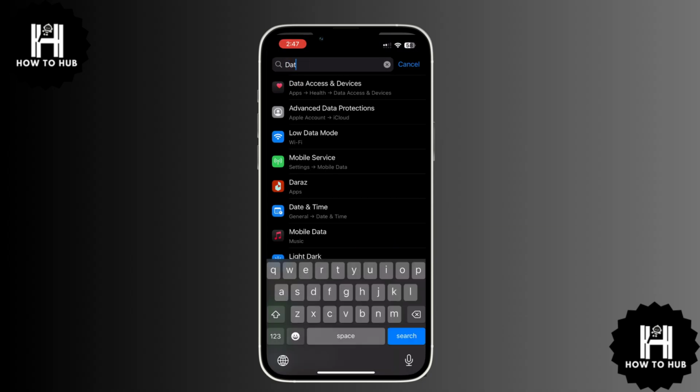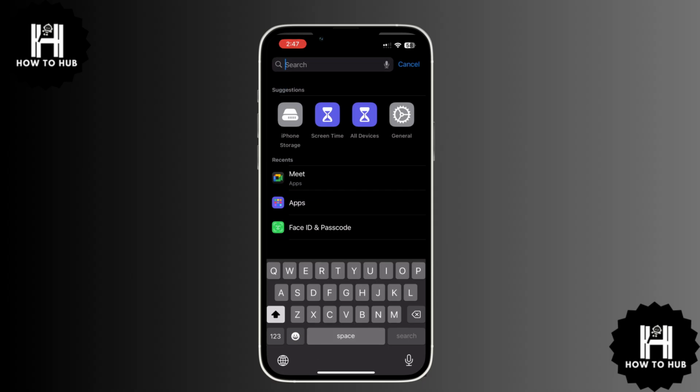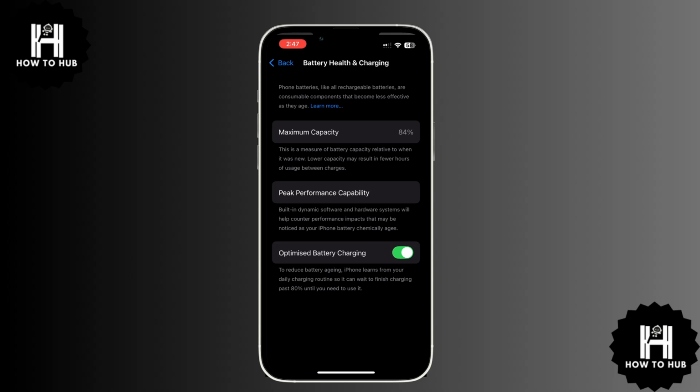Also, check your device's date and time settings. Incorrect settings can cause issues with media playback. Ensure your phone is set to automatic date and time.